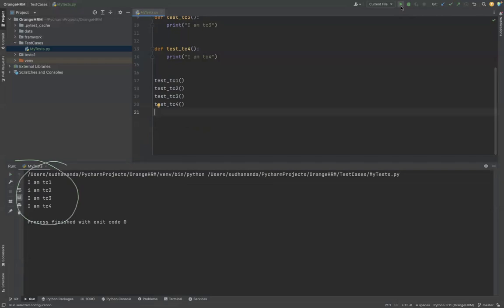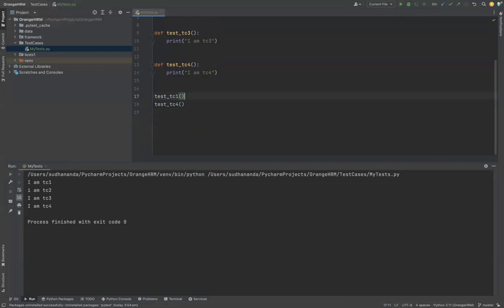If you want to execute only 2 test cases, then again you have to remove the remaining 2 function calls, so you just call only 2. That means whenever you want to run any test case or any function, you must call it explicitly. Without calling it, it will not be executed.